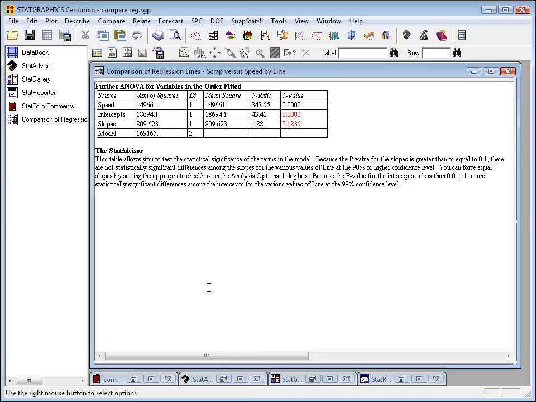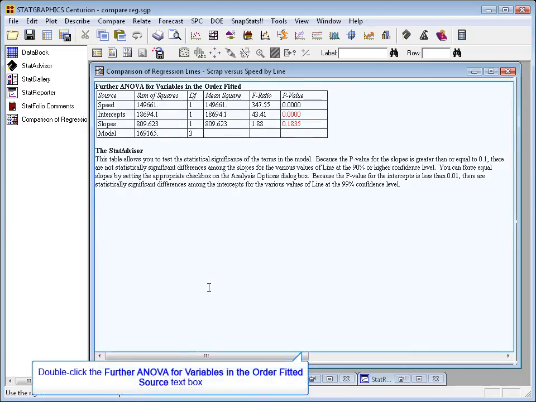In this case, the regression against speed is highly significant, very small p-value. The intercepts also appear to be significantly different. That p-value is also very small. However, the slopes do not appear to be significantly different. Their p-value is well above 0.05, even 0.10. So it appears that the slopes might in fact be the same, not significantly different for line 1 and line 2.